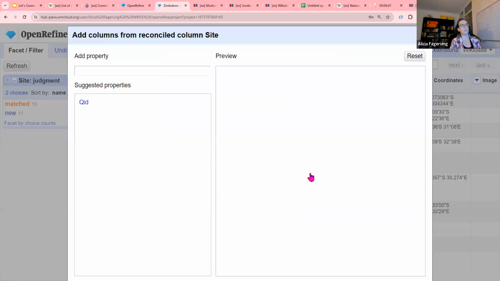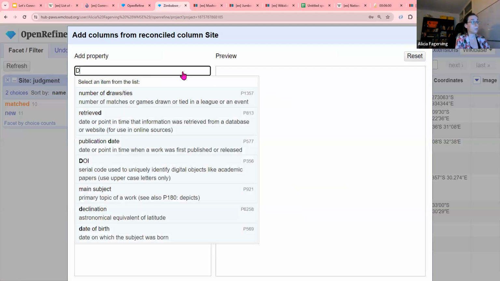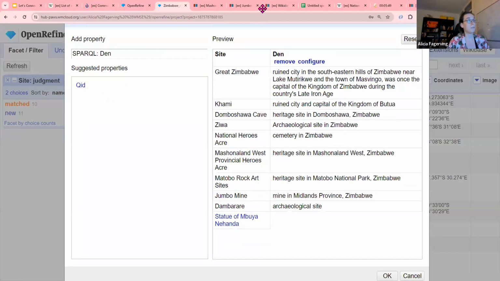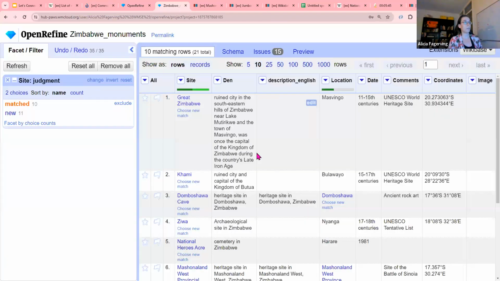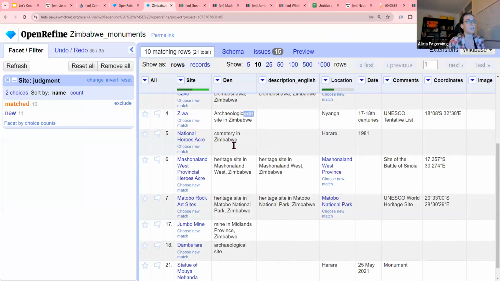I want to get the descriptions in English. So I write D for description and EN for English. It's a preview. Okay. It will extend the data, and in this column I have the descriptions fetched from Wikidata for these items.